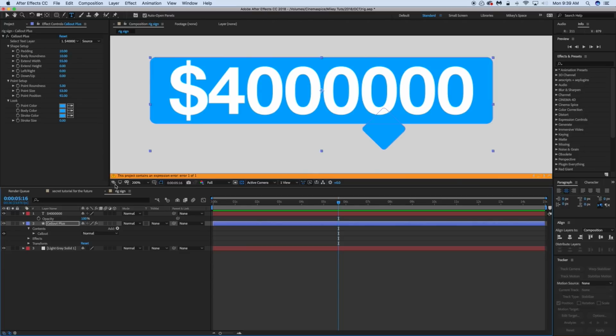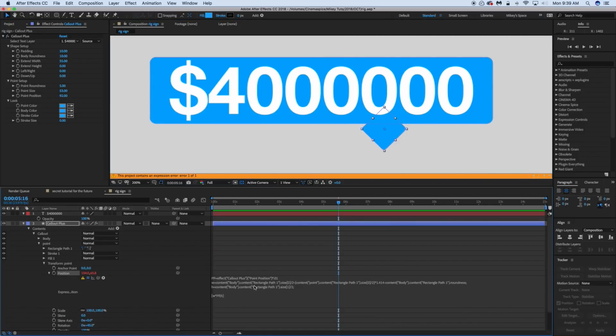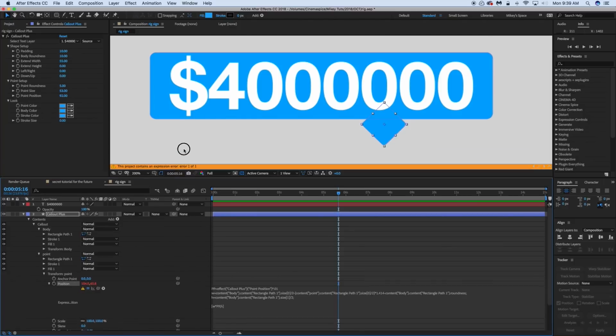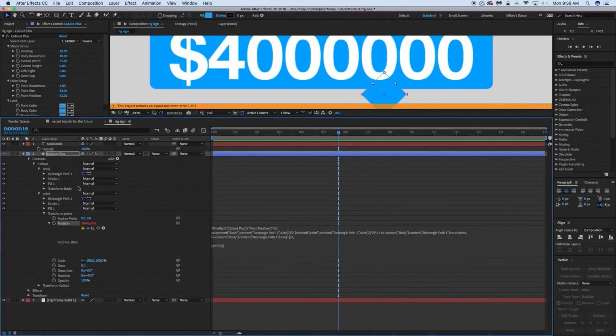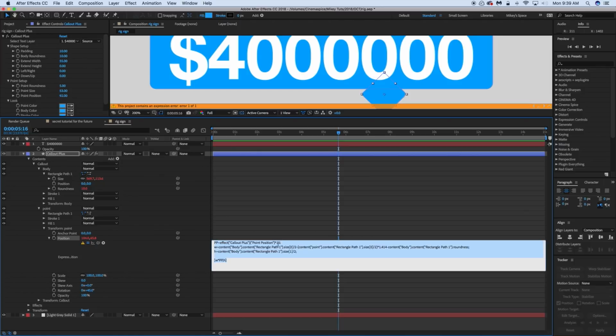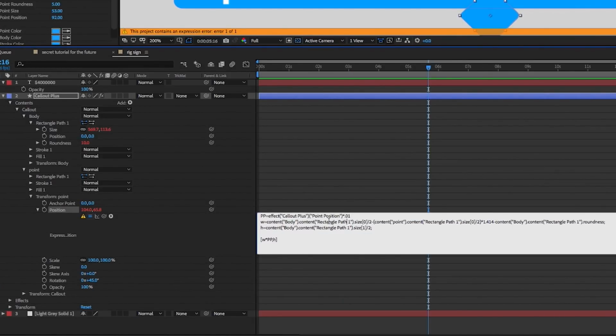But luckily, they make it fairly easy to identify the errors. So let's just click on this first one, and this is a big one. I'm going to make some more room here. So this first one, callout plus point position, that should be fine. But this one here, content body, rectangle path 0. We need to redo that. And so what you see is it says content callout dot content body.